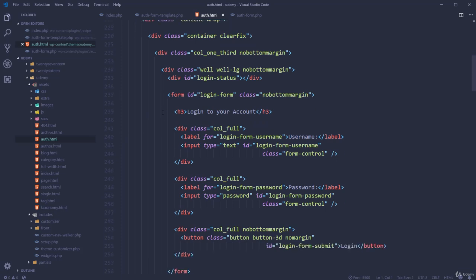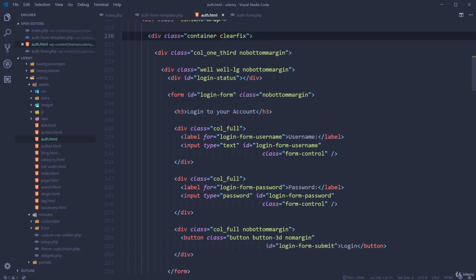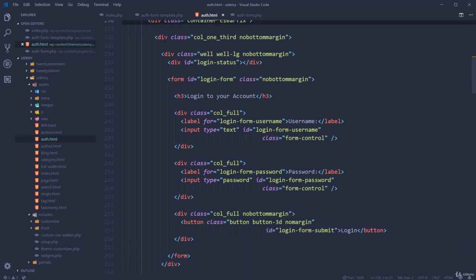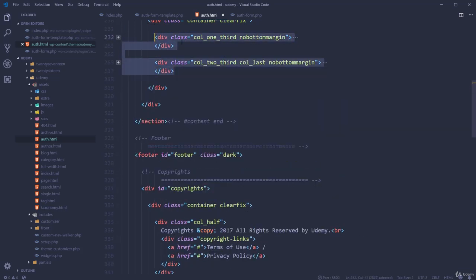To be specific, the HTML should be inside the section tag with the ID of content. You'll find div tags with the classes col-1/3 and col-2/3. Copy both these elements and their contents and paste them into the auth form template like so.